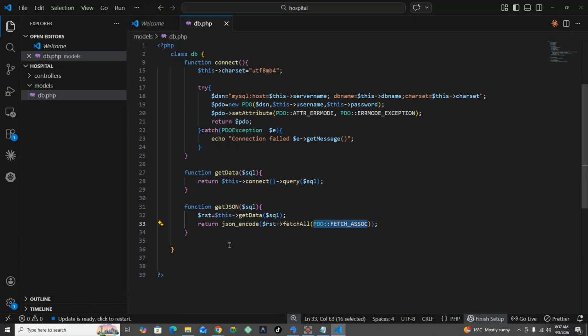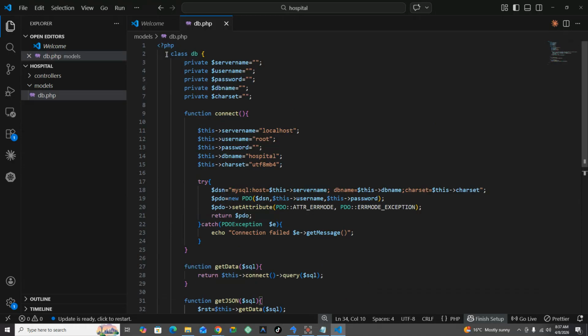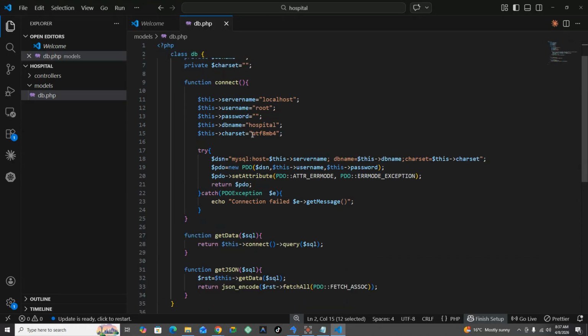Now, this is very important. I have handled so many things over here. I have created a DB class, and this DB class is able to connect to my database. If it is able to connect, then it will return the PDO. After it returns the PDO, I can get data, which means I just execute something against the database directly, or I might want to get back that data as JSON, which means I want to return data so that it can be used for my user interface.